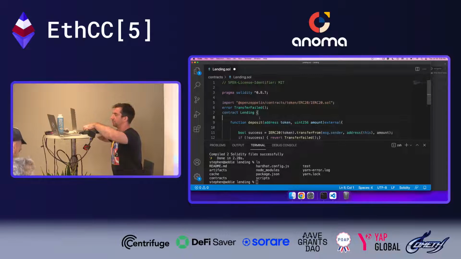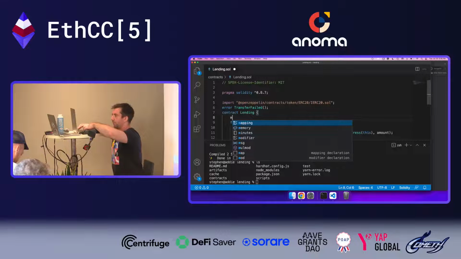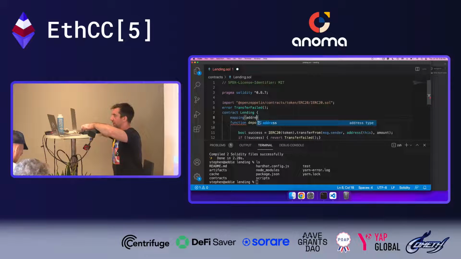So up at the top, we'll do a little mapping, and it'll be a mapping of an address to a mapping of an address to a uint256. We'll make this public. That's not the best, but it's fine. And we'll call it s_accountToTokenToAmount.